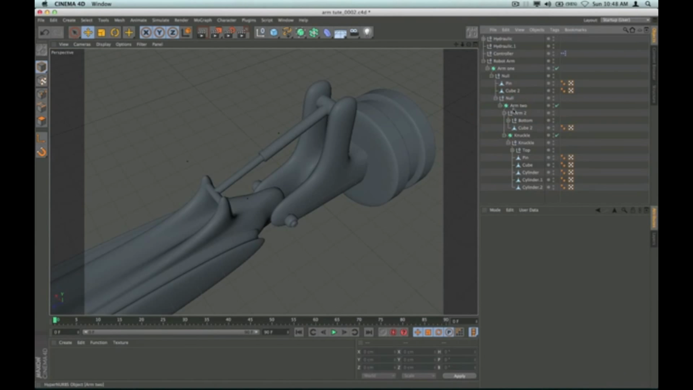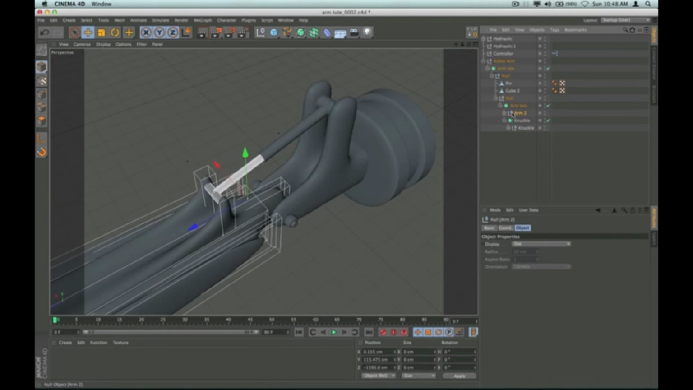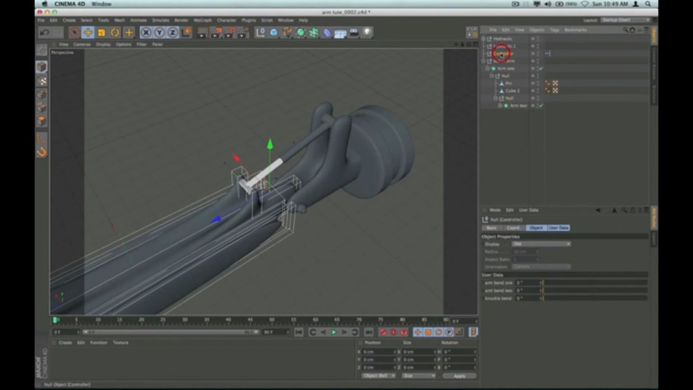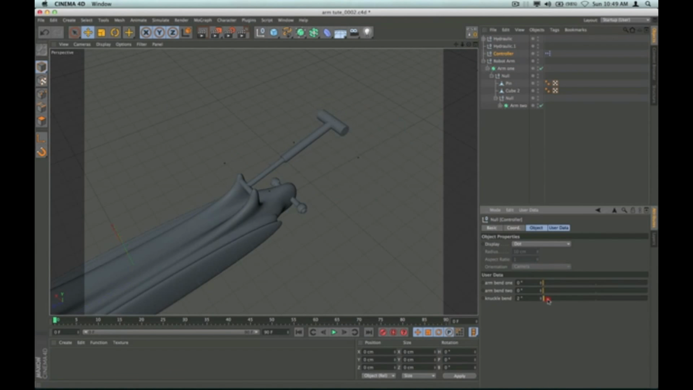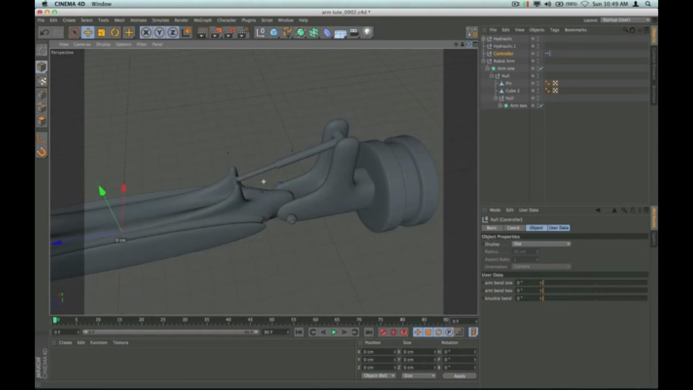The reason I did that is this is actually a hyperNURB object, and the way hyperNURBs work is they take the first thing in the hierarchy and they produce the effect. So I want arm 2 to be affected by that, and if I drop the hydraulic bottom and cube 2 into the hierarchy, then I might get mixed results. So just wrapping that in a null. Alright, I should be able to grab my controller now, and if I take my knuckle bend, you can see here that my hydraulic is working and everything's following the way it should.